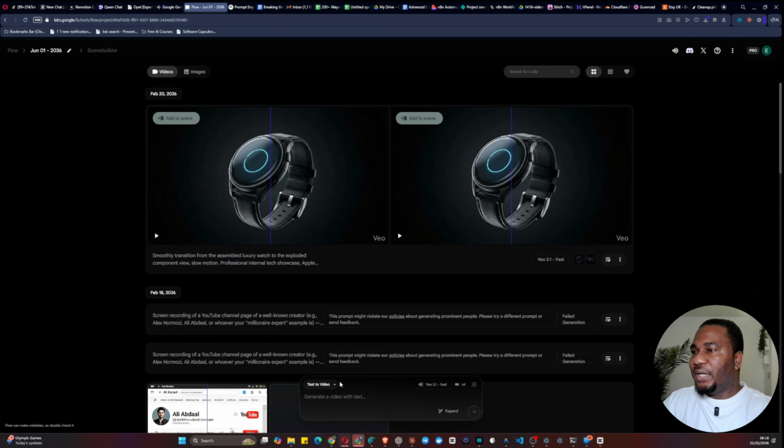So when I went to the video option, I had the option to add this image. Instead of text to video, we select the option for frames to video. When I selected frames to video, I added the first frame being the assembled image of the wristwatch, the second frame being the exploded image of the wristwatch, and I inputted the prompt, which is: smooth transition from the assembled luxury watch to the exploded component view. So what I got was this, we created this video.